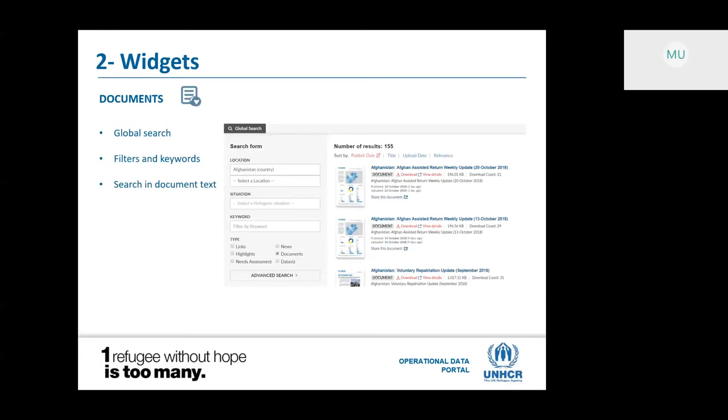So the global search page is displayed in this screenshot. The global search is used for searching globally on the portal for every content type. So you can filter by links, highlights, needs assessments, documents, or you can also search for simple news items using the global search. You can search by location, which can be either country, or you can delve deeper into the location tree. One thing that is very appreciated in global search is that the keyword search actually searches inside the document text. So it's not just a title search, but every document and their content can be searched using this function.